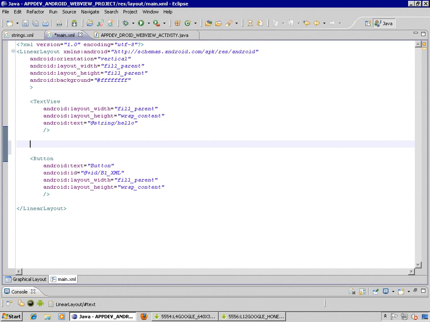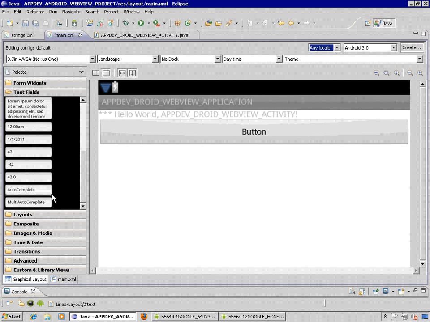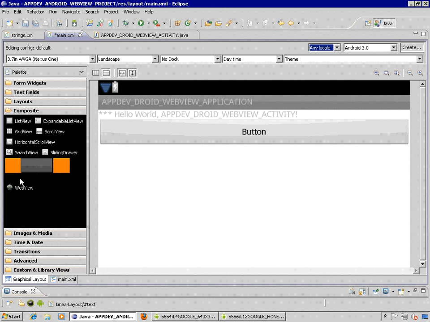So there are a couple different ways that we could do that. We could type out web view and then populate the properties and the attributes. Or if we forget how to spell that, we could come over to this little tool right here and drag and drop it from our little widget, our little toolbox area here. So in this toolbox here, we have form widgets, we have text fields, and we have layouts and composite. So under composite, we have this bright orange thing, and right below it, we have web view.